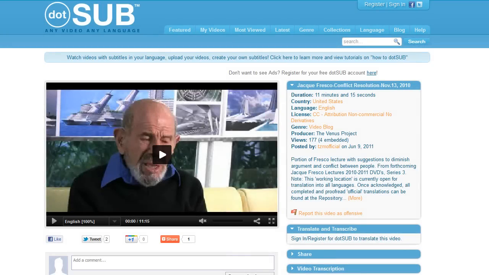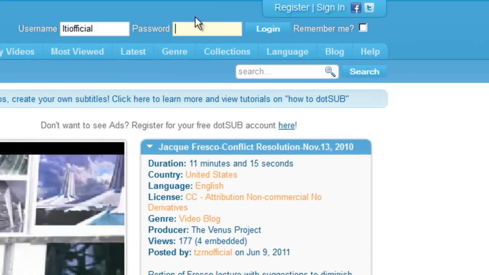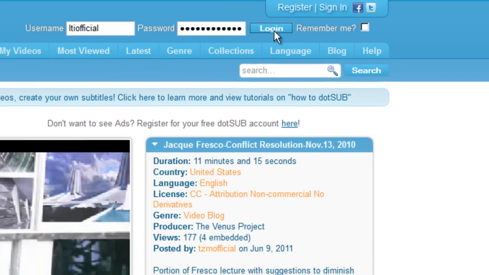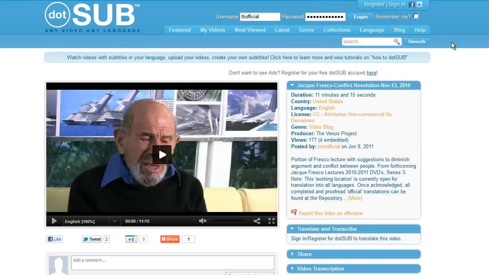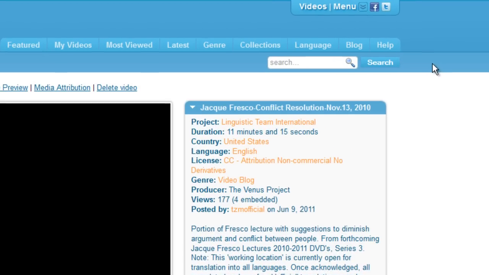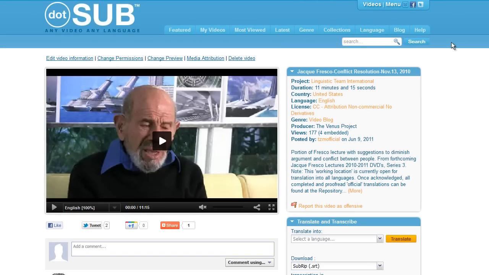We need to be logged in order to see which translations are available for any given video. To log in, click on the Sign In button at the top of the page. We then type our username and password and click on Login. dotSUB will then display a clickable menu on top of the page which indicates that we're indeed logged in.